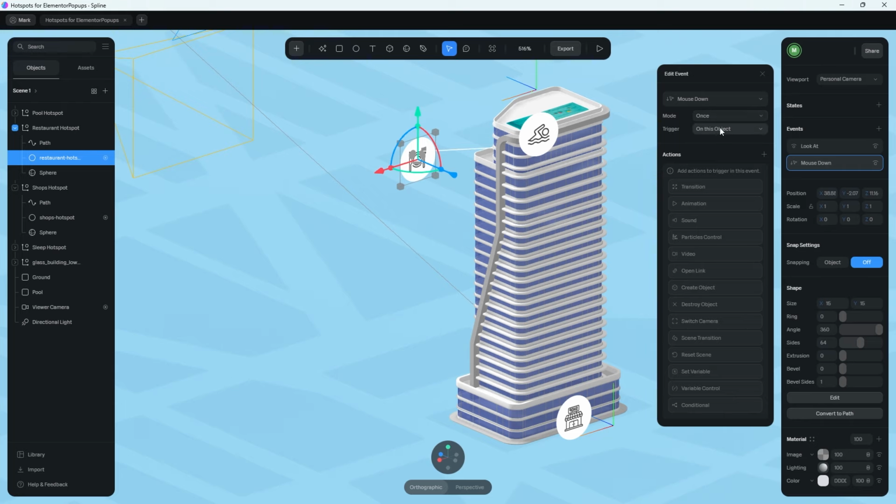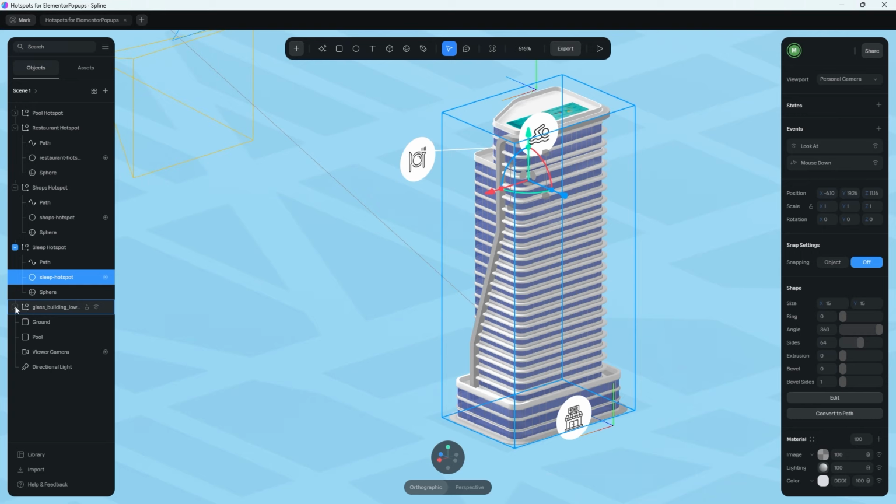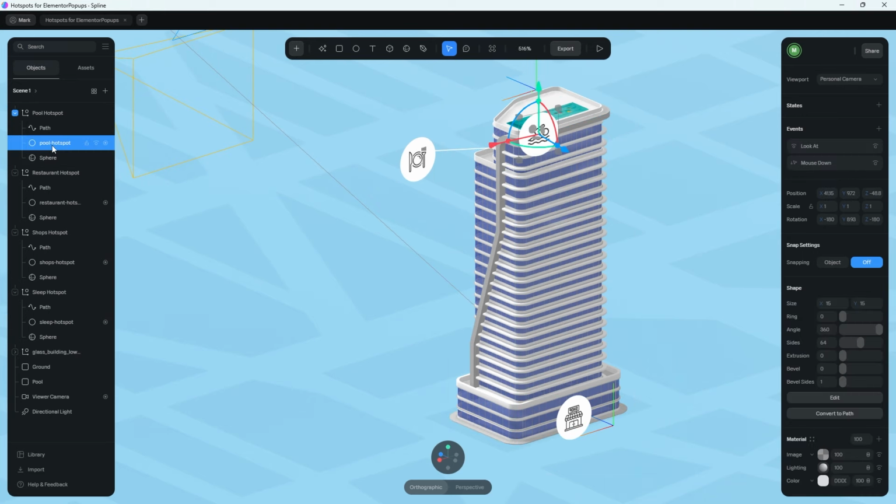Okay, so now that you have that on all of them, what you need to do is, if you see right here on the left where my layers are, you need to make sure that you know what these things are called, because we need to trigger this inside JavaScript in our Elementor website. So go ahead and make sure that you know what each one of these labels are. So let me open up all of them. So I have my pool is called pool-hotspot, restaurant-hotspot, shops-hotspot, sleep-hotspot. So you need to make sure you put that down in like a notepad, because we're going to be referencing that in the next steps.